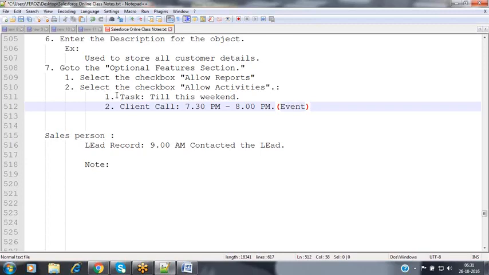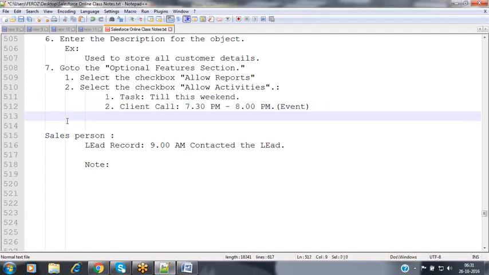So now, if you want to add these kind of activities like a task or an event, then we are going to select the checkbox called Allow Activities. These activities keep reminding you that you have a meeting with the customer at 2 o'clock in the afternoon, or you need to make a call to that person, or you have to go for the meeting. You have to make a call to some other persons, or send an email notification like that. It keeps on reminding you. So for that, we can add those activities also.